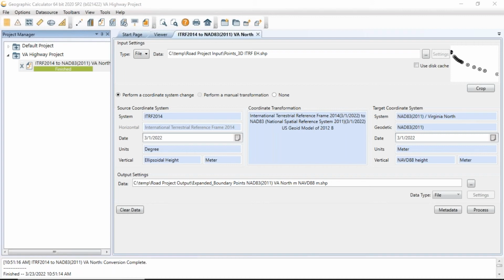Calculator does support processing terrain data as well. So maybe we're not going to talk about that in detail now, but that would have been something you would have done previously. So we're basically all on the same platform now.